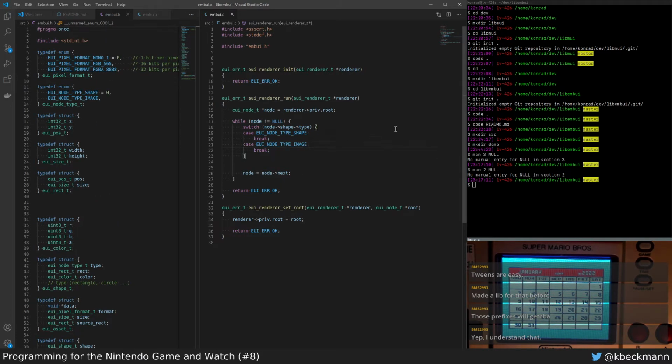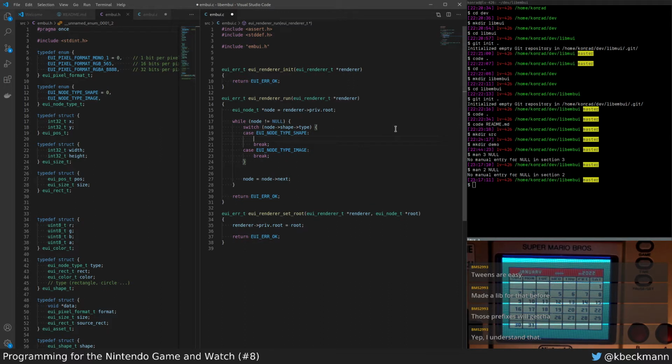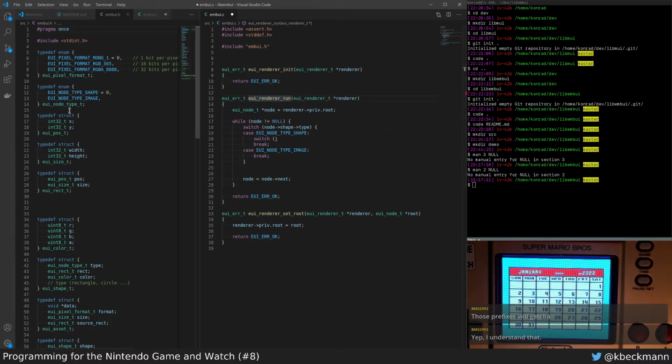Okay, so now we have the basic shapes. We have either shape or image. So let's start with shape. I wonder what is the best way to do this. The shapes are easy because we only need to look at the destination color format. So we can actually pre-cache that. But we don't need to do this hyper optimal.